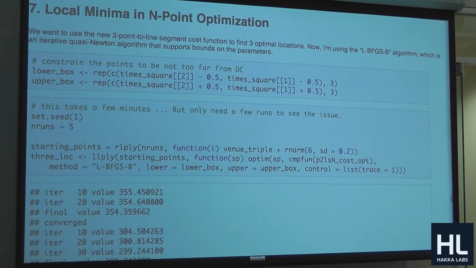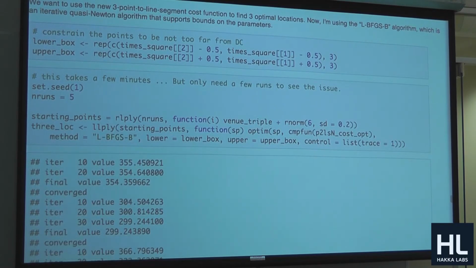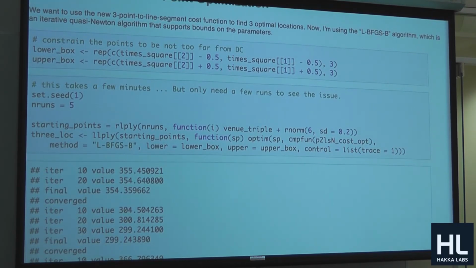So let me just try a brute force thing. And I'm going to use a different optimization algorithm. This one is the really memorably named L-BFGS-B algorithm. The reason I'm using it is because I can put bounds on the parameters. So it's not going to go searching off in like Alaska or something. So I'm going to draw a box, half a lat long degree on each side, so 100 miles, something like that.